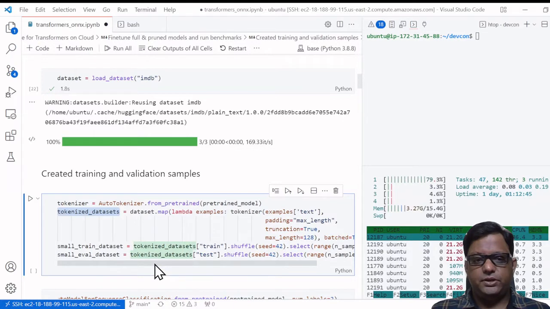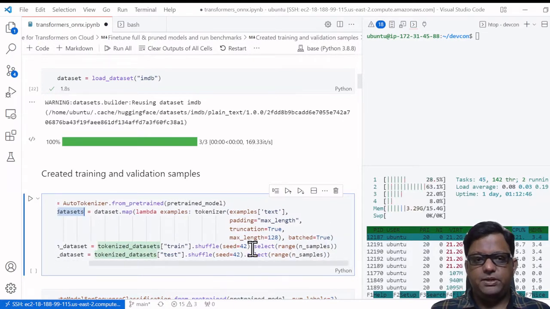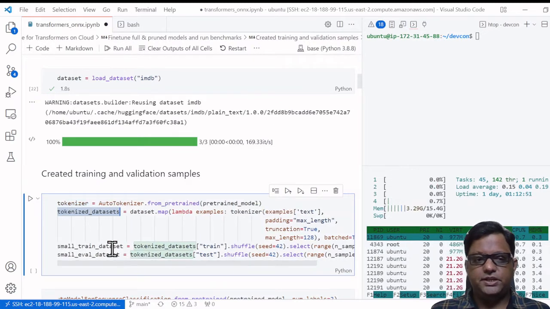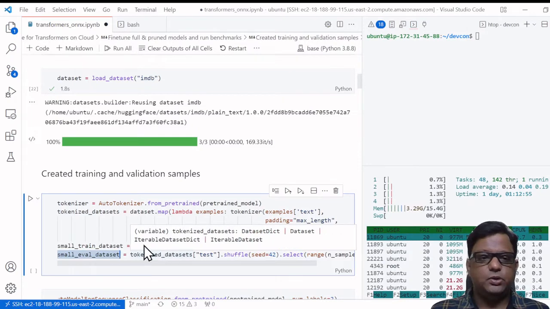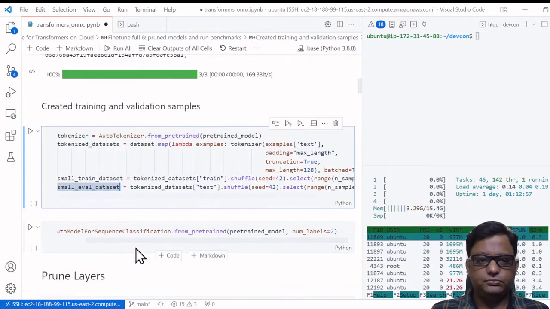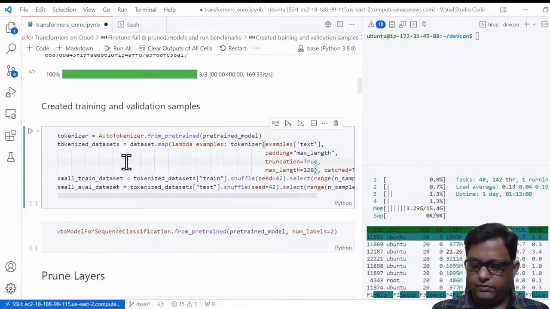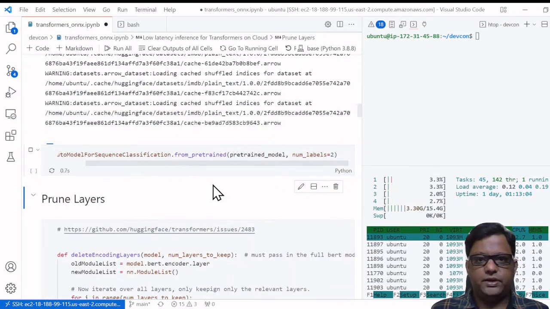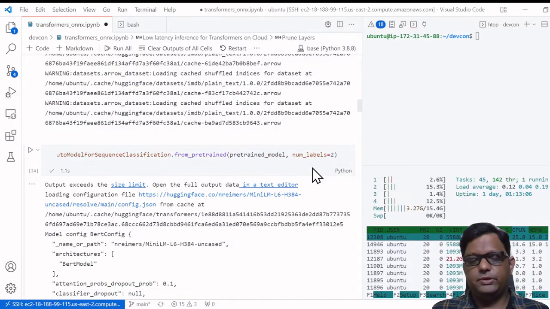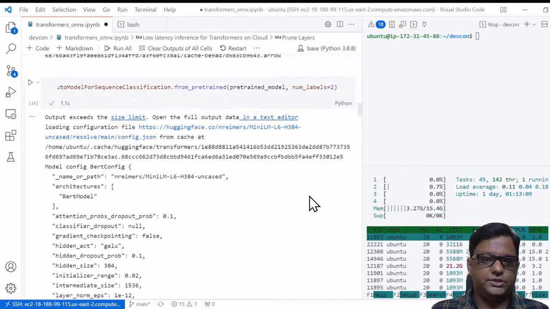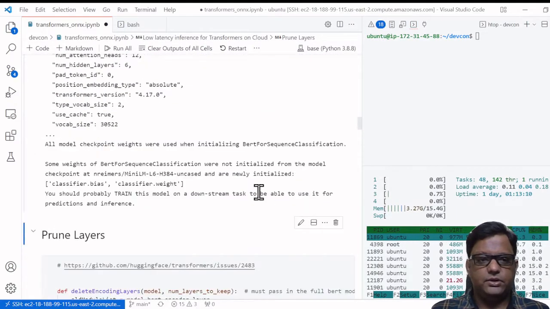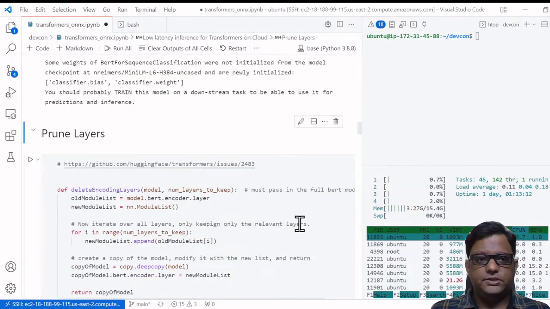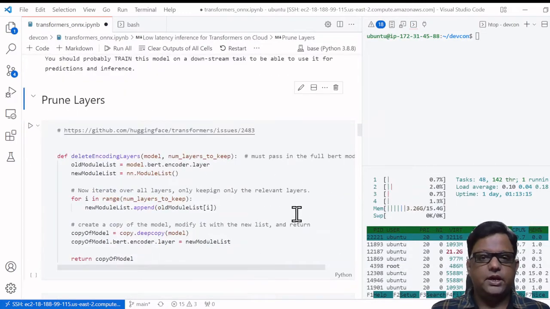So once we have the tokenized datasets, we're going to randomly select about 500 samples from each of train and test, and we're going to save that in the variables small train dataset and small eval dataset, right? So that's what we are doing here. Then we are loading the model, and we're going to specify the number of labels as 2 because it's a sentiment classification dataset, right?